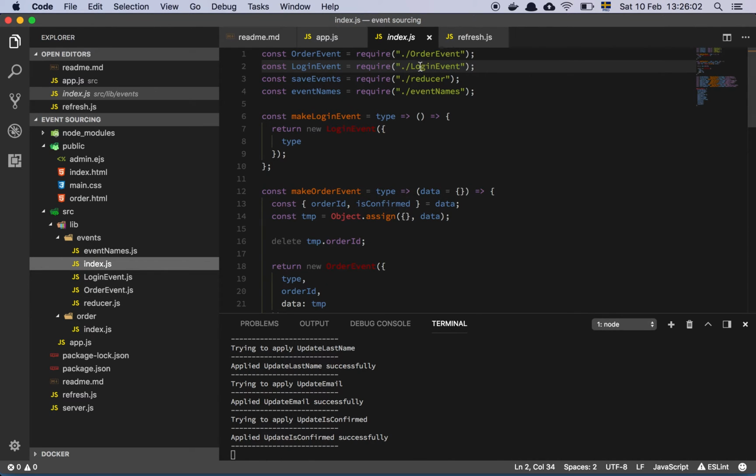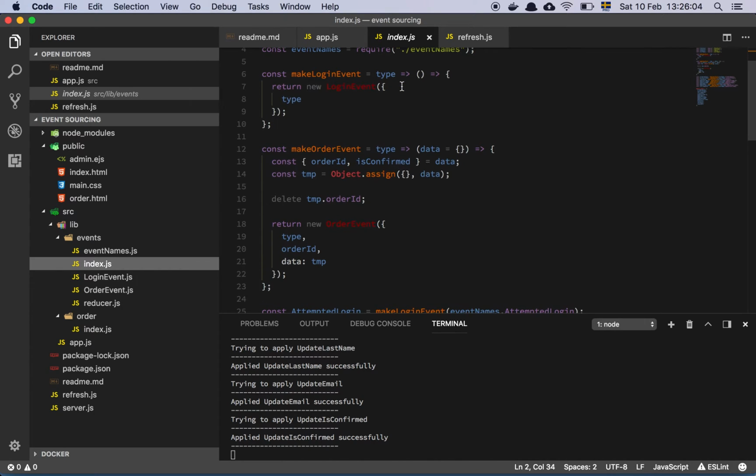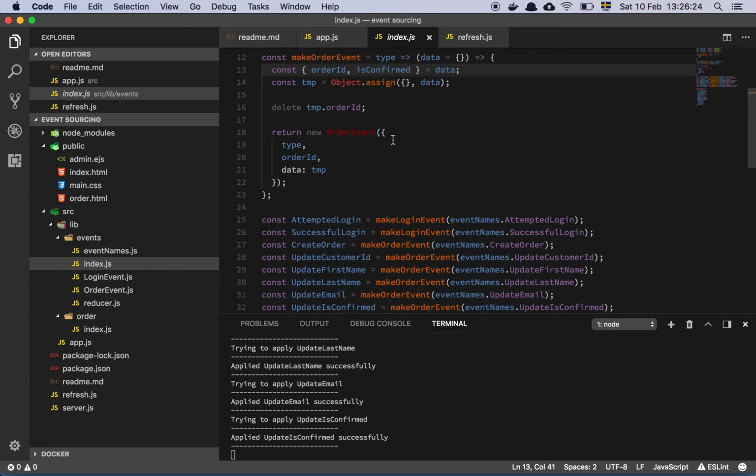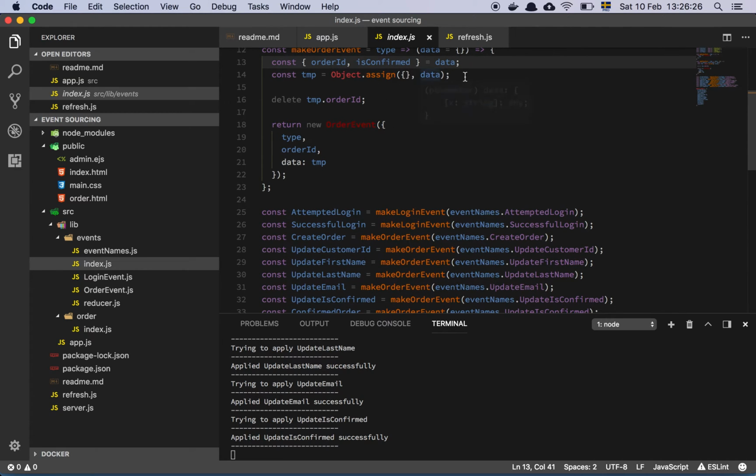So here I'm importing my events and my names. I have a higher order function that simply takes in a type and returns a function that is going to instantiate a login event. Another higher order function takes in a type and returns a function that expects the data object, basically just an object as input, where we're going to grab the order ID and isConfirmed. And basically what we want to do now is copy that object over and remove the order ID, because we don't want the order ID to be on the data property we saw earlier.